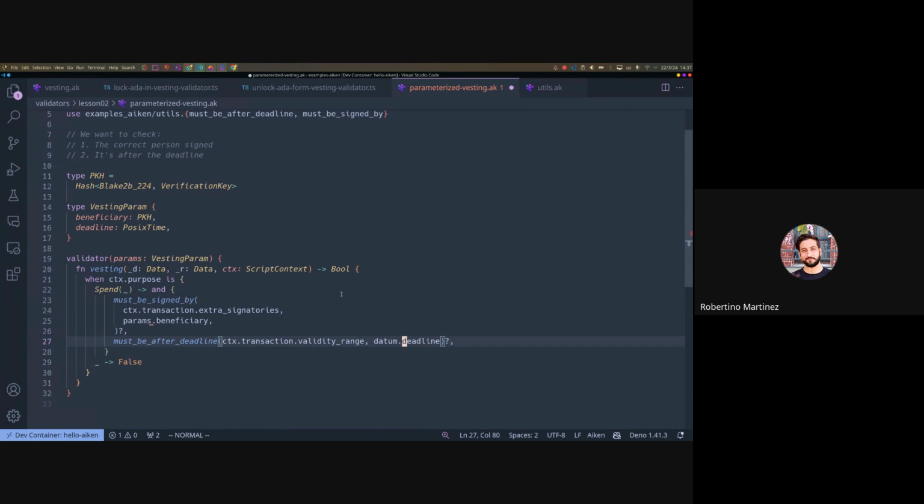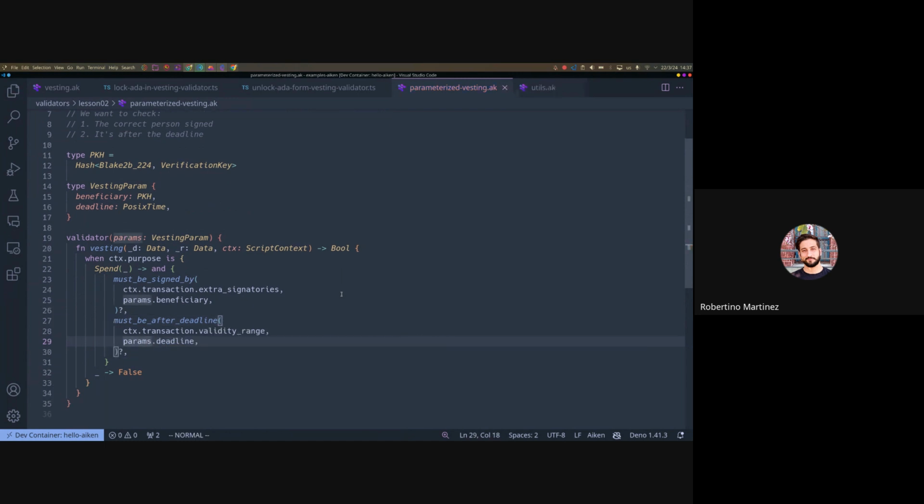And at the end, if I save, I'm going to get another error. The datum is not correct. So params.deadline. There you go. We have a parameterized validator. Super easy. But we have to change now a couple of things in the off-chain part.